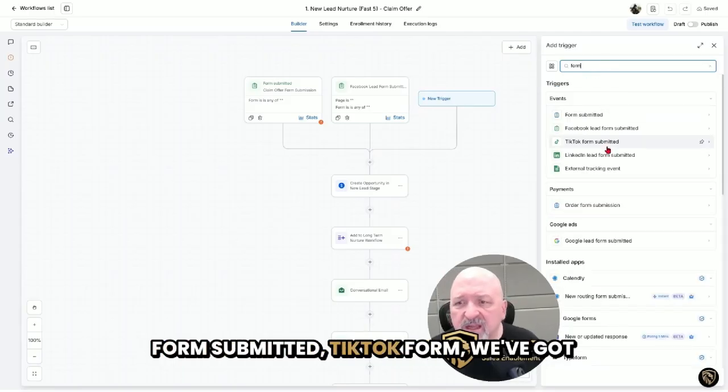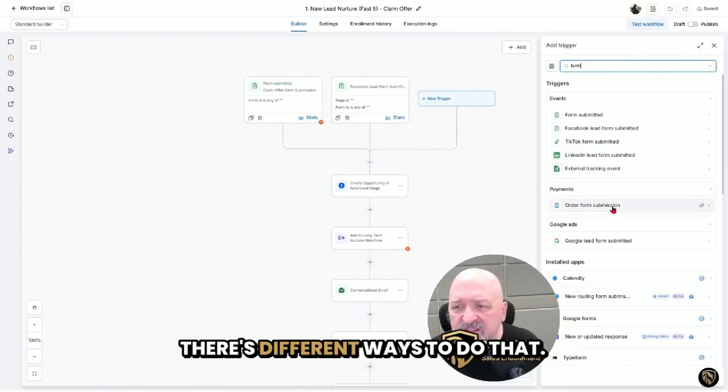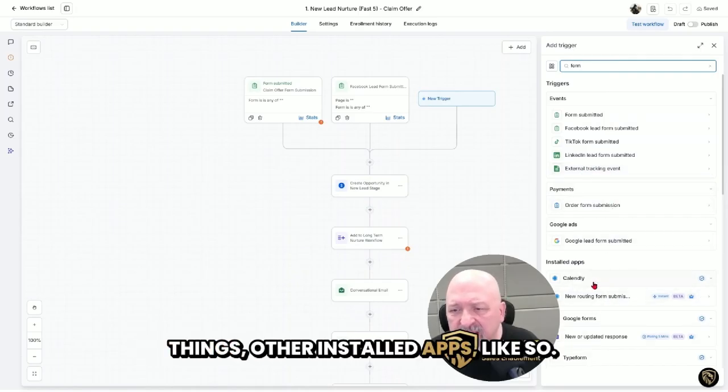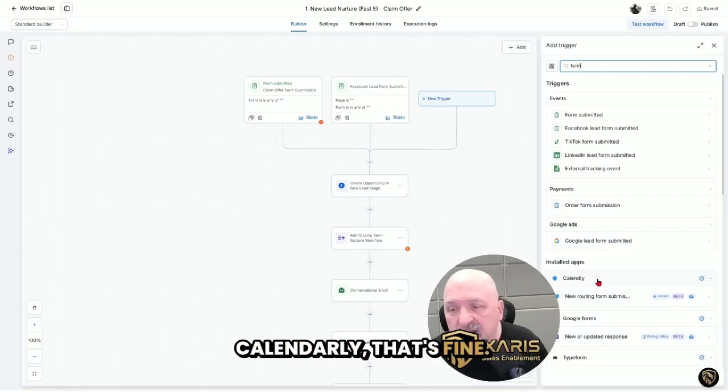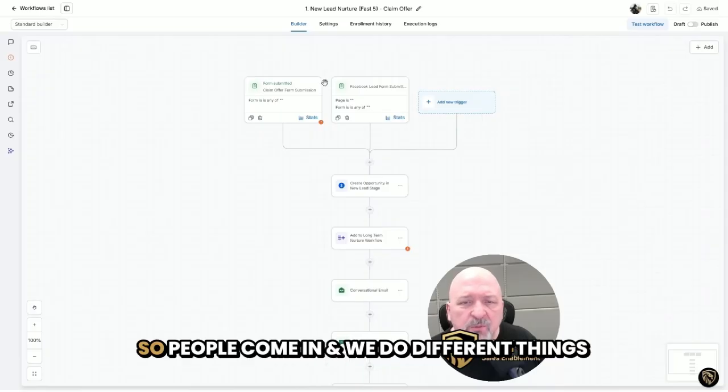Form submitted, TikTok form. We've got LinkedIn form. We can track external events. There's different ways to do that. Google Leads. You can integrate with other things, other installed apps. Like, say you don't want to get rid of your Calendly, that's fine. Or you want to sync up with it for a short period of time till you get all your stuff transferred. So people come in and we do different things automatically, right?